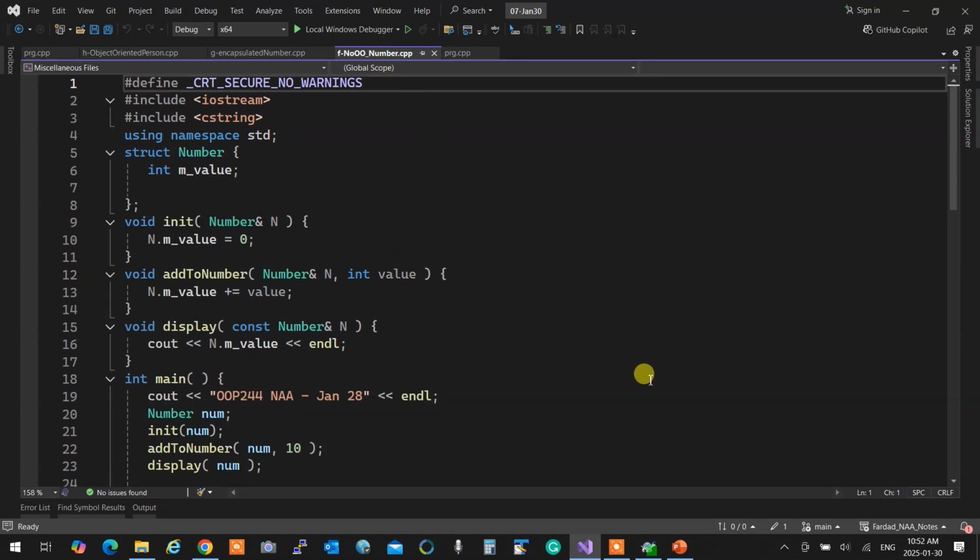Then we created a structure. We called that structure a number. This is out of dynamic memory allocation. Now we are going back to encapsulation. So we created a structure called number, and number holds a number inside. Its job is to hold the number. And then we initialize the number, we add to the number, we display the number, and we use that in the main. But then we said, this is not right.